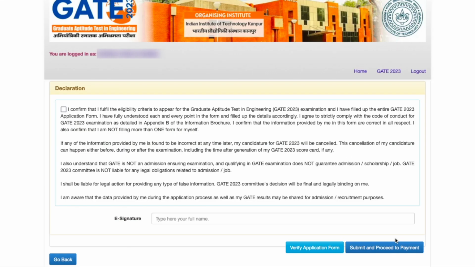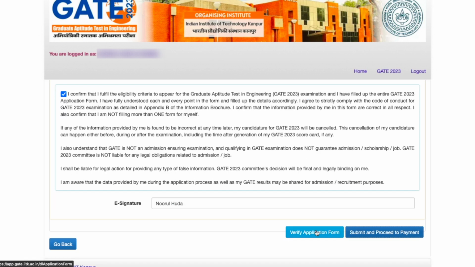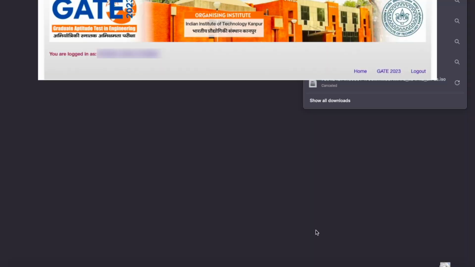So here it says the declaration, that you confirm that you have filled everything correctly. So you just click over here, and then you have to do the e-signature. E-signature means you just have to fill your name. Okay, so I'll just quickly fill my name. So just click on verify application form, and then this form will be downloaded.